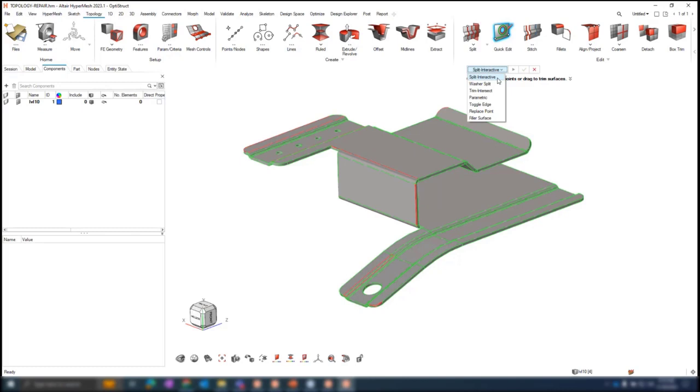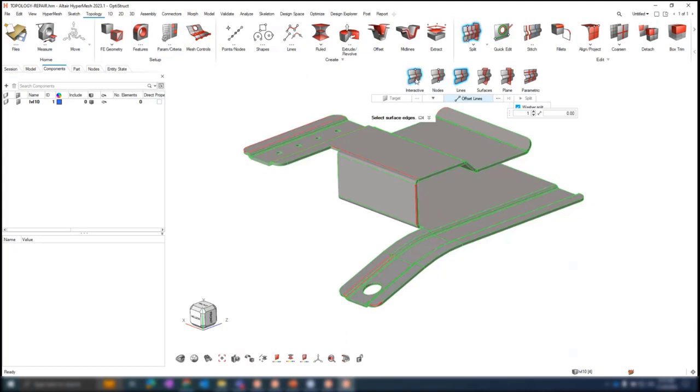Any enhancements that you would like to have, once you use this tool, feel free to give us that feedback. But this is just a collection of the tools. For example, if I select split interactive, it is the same as the split interactive that you have here. I just wanted to make sure of that. And this works the same way.